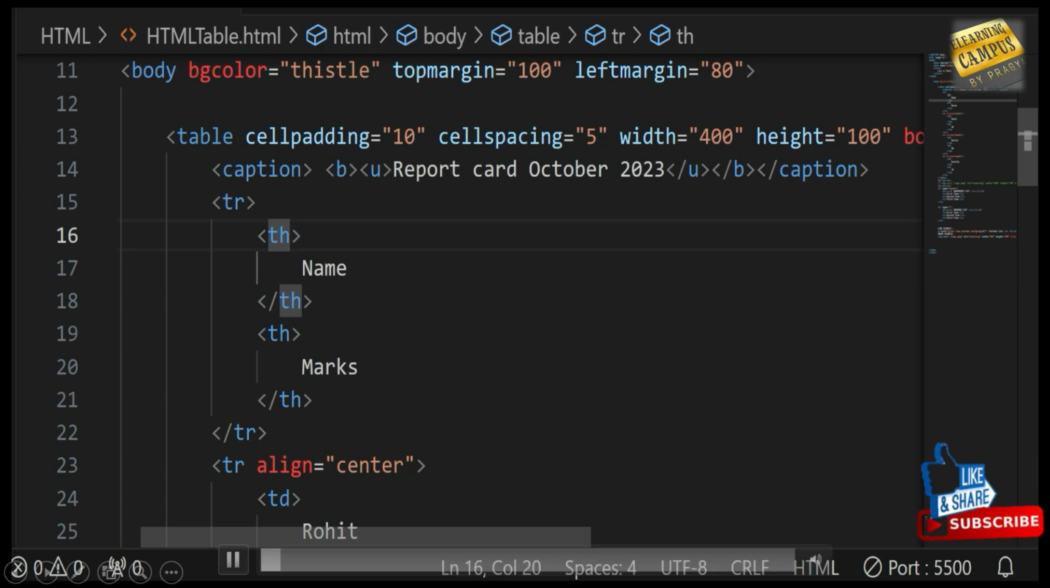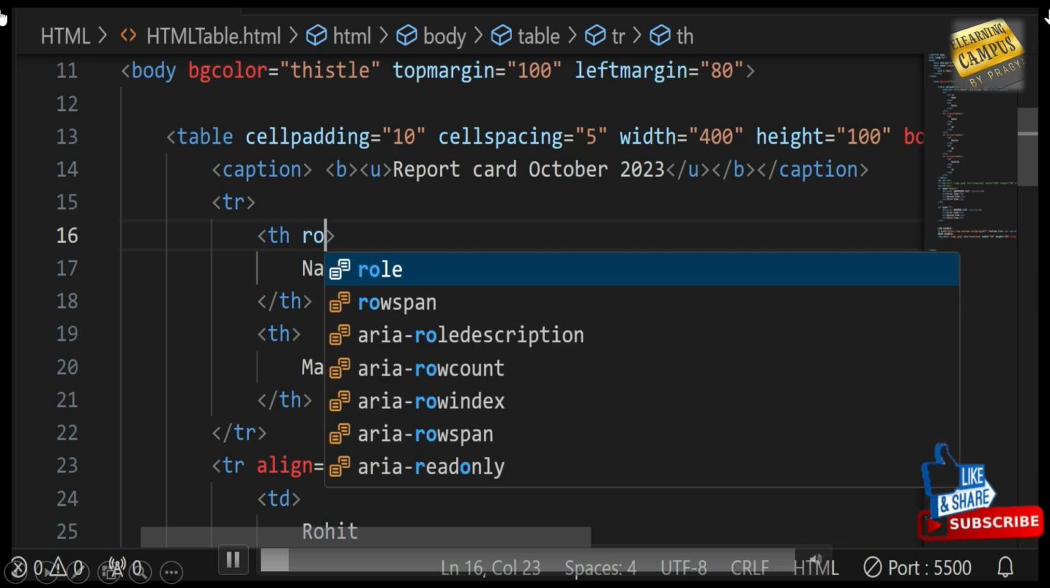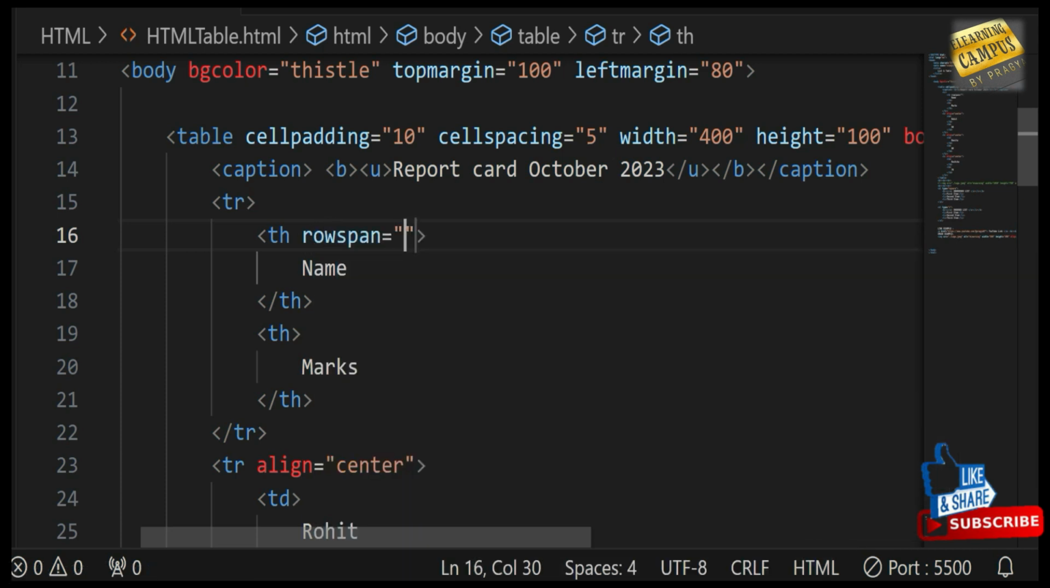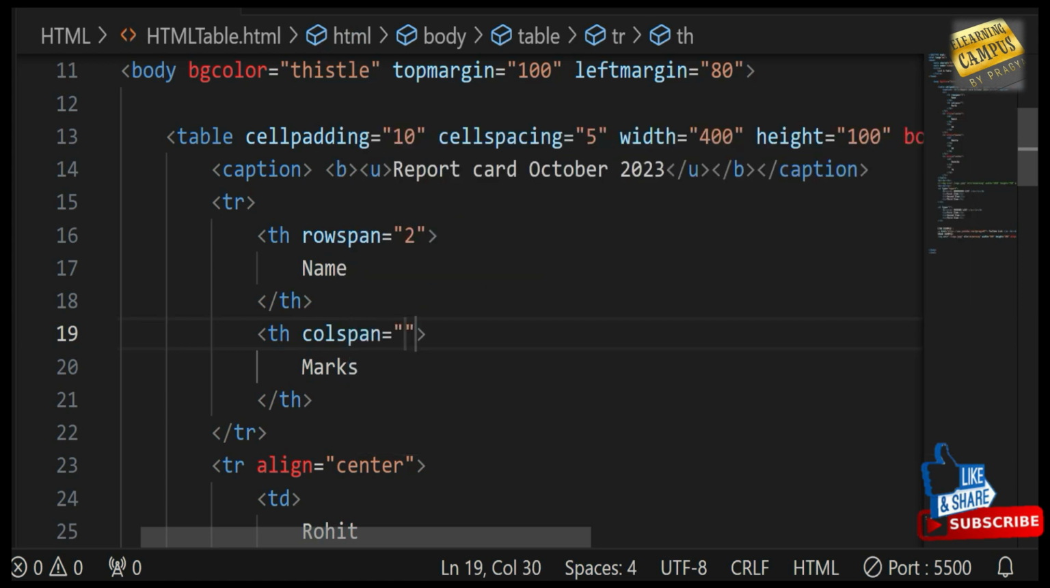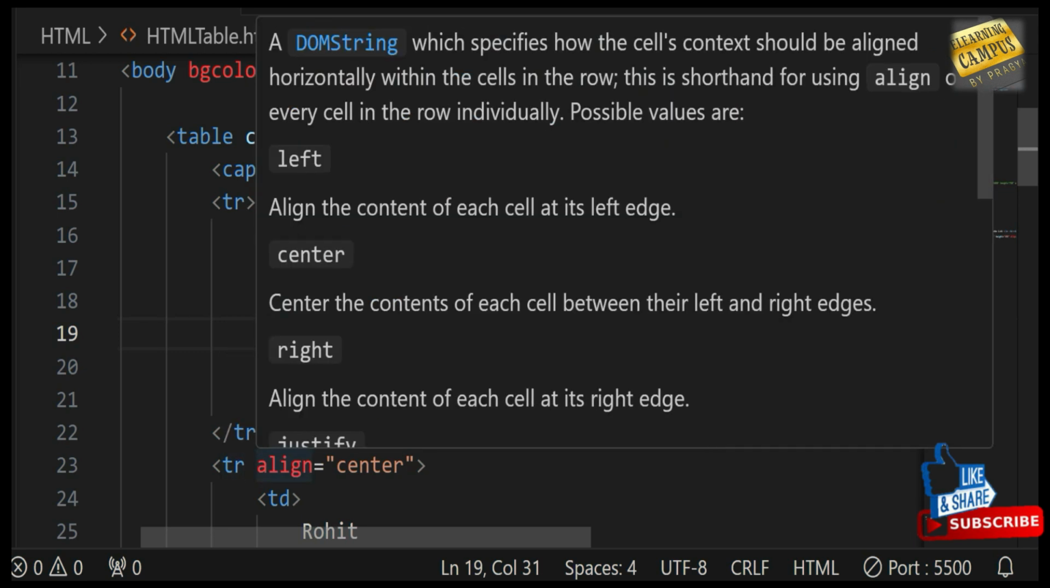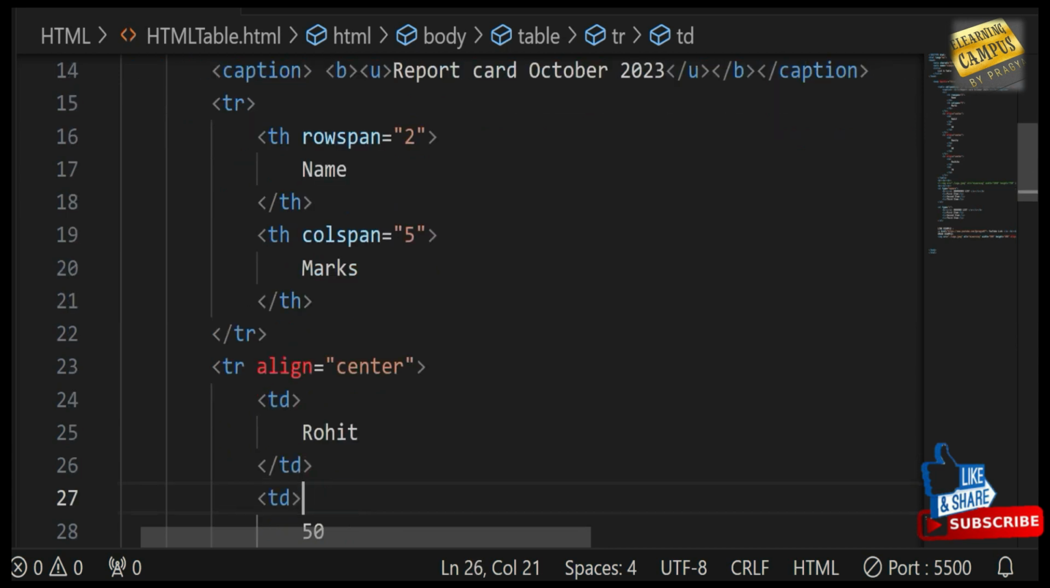So first let's see the row attribute. Here you can see row span. Remember the spelling ROWSPAN. Here, row span 2 and column span 5. As I told you, in name we will merge 2 rows and for marks we will merge 5 columns, because below this marks entry we want to put 5 subjects. Okay, so I'll show you how we can do this.